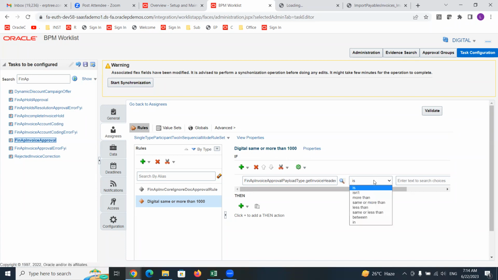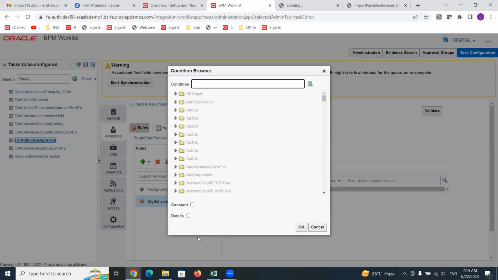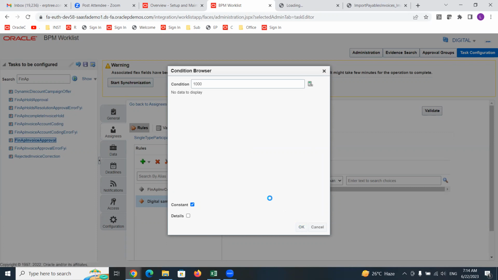So select the expression as same or more than. Don't enter the amount directly in this field, enter it through the search. Enable constant. Enter 1000. Say okay.